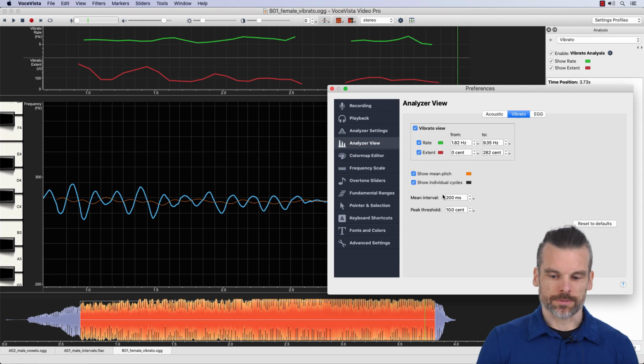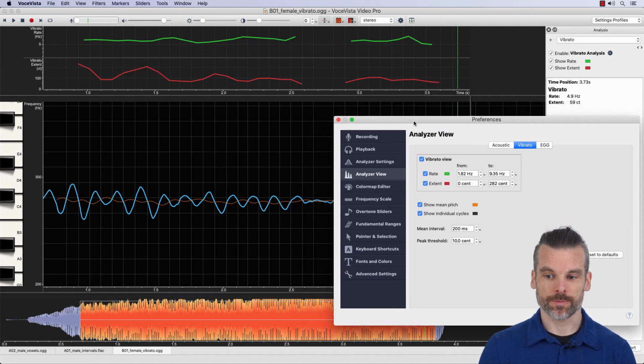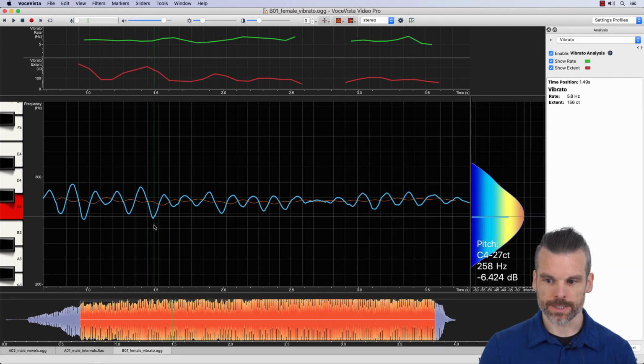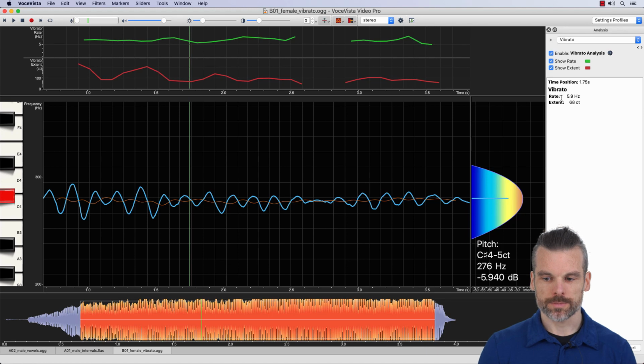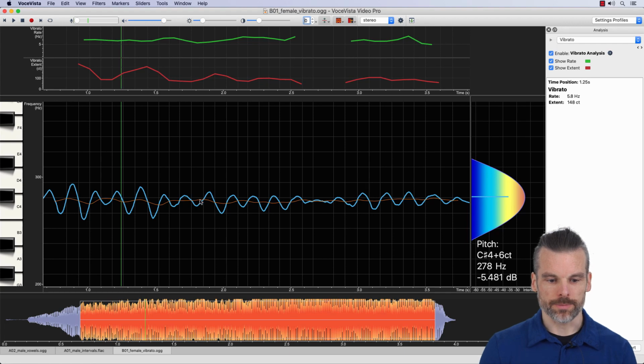And then there are two settings here which are kind of important. One is the mean interval and one is the peak threshold. The mean interval is the amount of time that is used to calculate the mean. And ideally, this should be the inverse of the vibrato rate. So, for example, looking at the female singer here, her vibrato rate is more like 6 hertz. So the inverse of 6 is 1 over 6, and that's 0.16666 or 167 milliseconds.